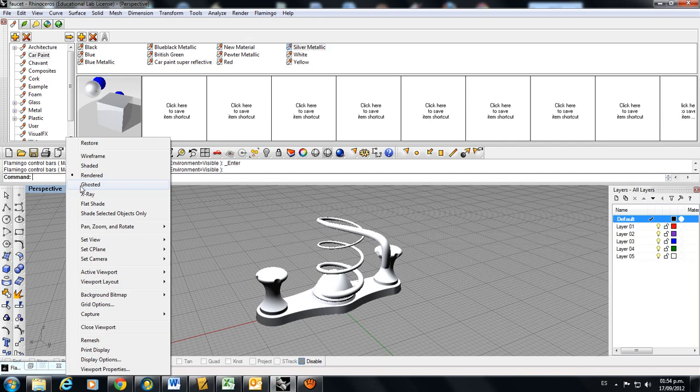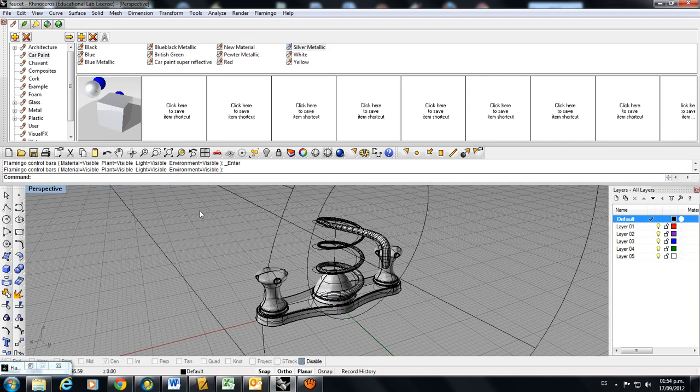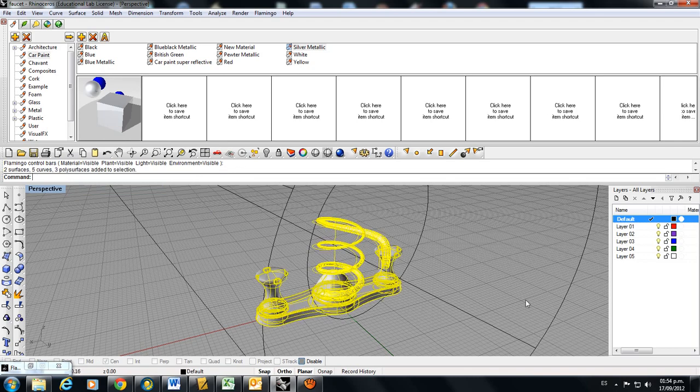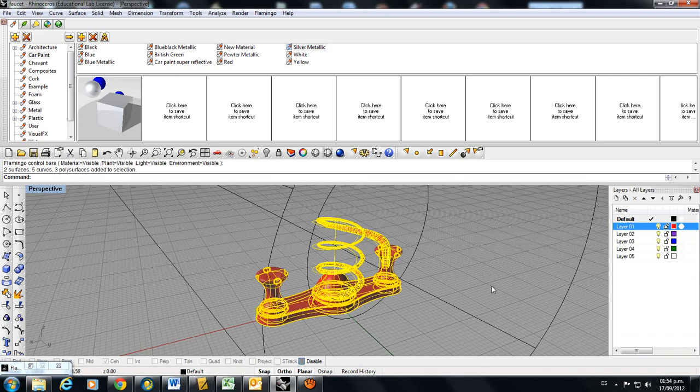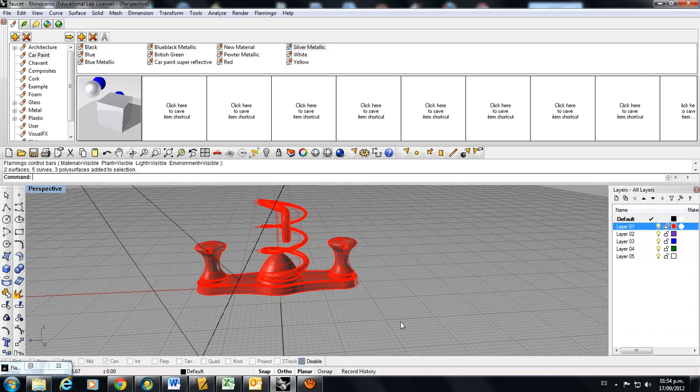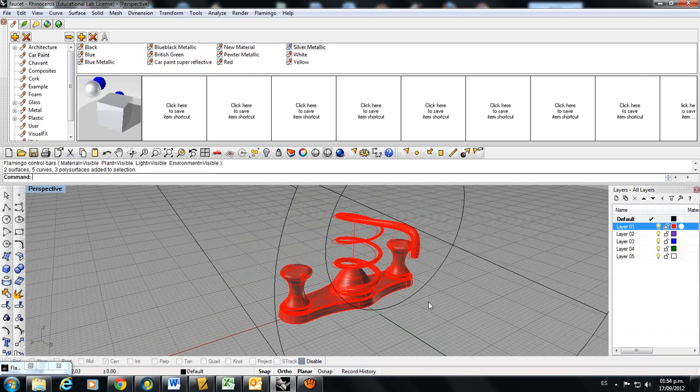That means that I need to go first to ghosted, because I want to see my design, and I'm going to select everything that I want to be on one layer. Now I'm going to go to layer 1, right click, change object layer, and it should look like this. So this is the layer. Layers are used to differentiate the different materials that we're going to apply. Now on the material panel from Flamingo, I am going to select car paint.